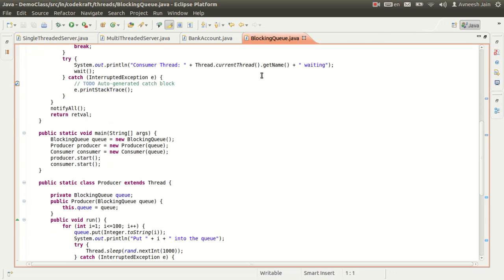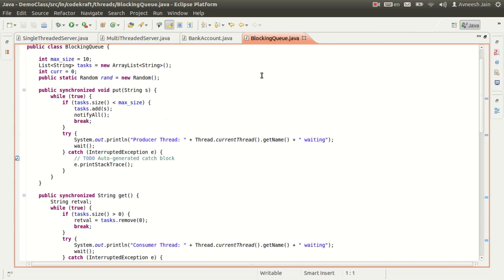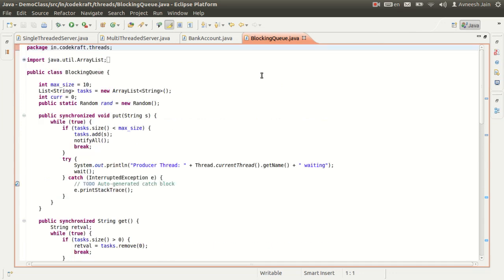So let's look at what a blocking queue looks like. We call it a blocking queue because the put and the get methods supported by the queue get blocked if the queue is full in the case of put, and if the queue is empty in the case of get.